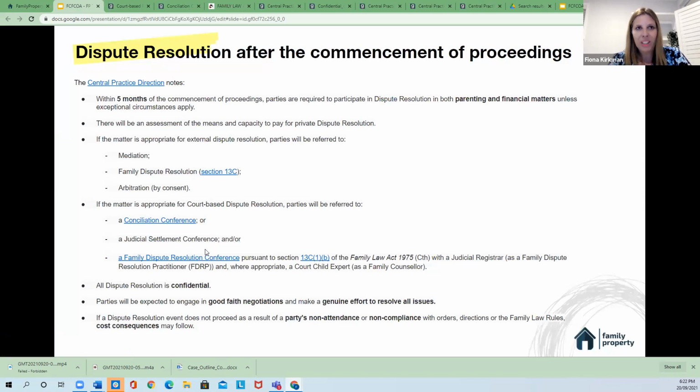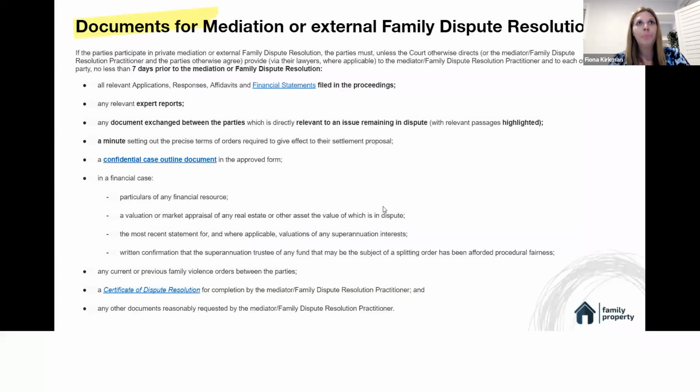All dispute resolution is confidential, and all parties will be expected to engage in good faith negotiations and make a genuine effort to resolve all disputes. As we know, there's a big focus on dispute resolution, but there is also a focus on compliance. In the event a party does not attend or is not compliant with orders, directions, or the family law rules, costs or other consequences may follow.